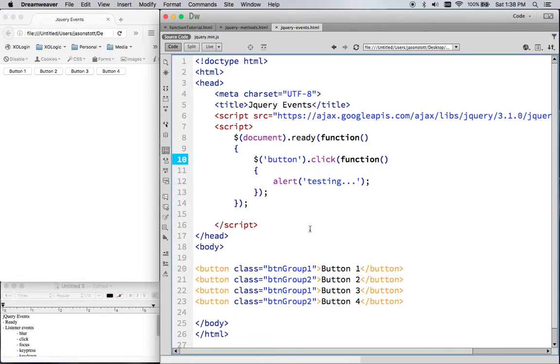Now we can go to here, so we've got button. So if we want to select any button that has that class, we can do button period btn group 1. And the reason for the period is the period represents class. Button, of course, is the HTML tag, and this is the name of the class. So now if btn group 1 gets clicked on, and as long as that class is inside of a button HTML tag, then this alert will get triggered.